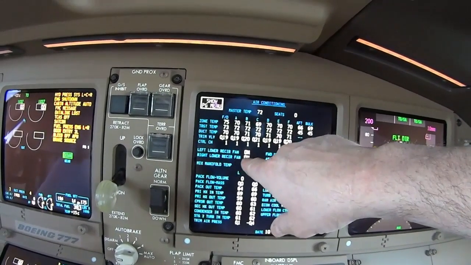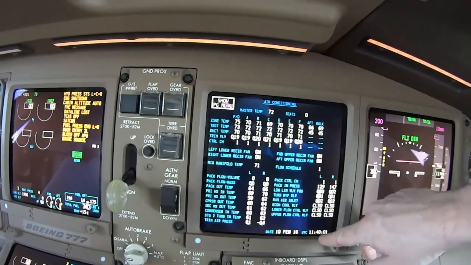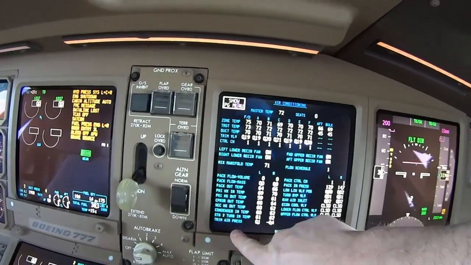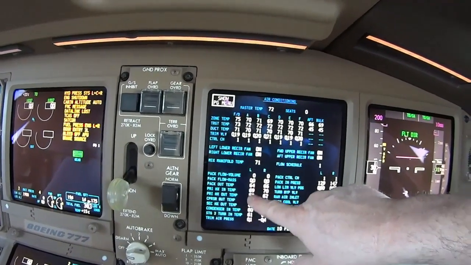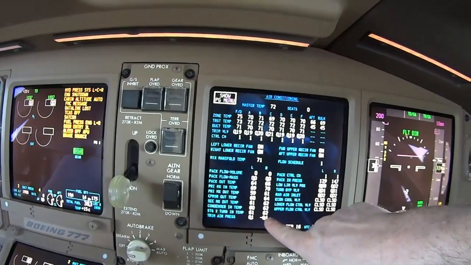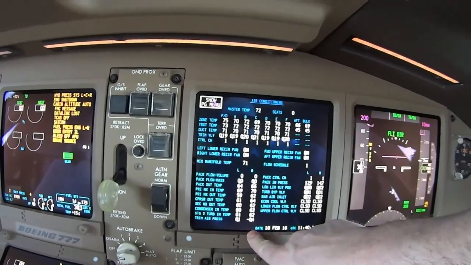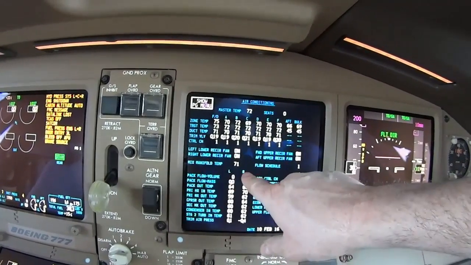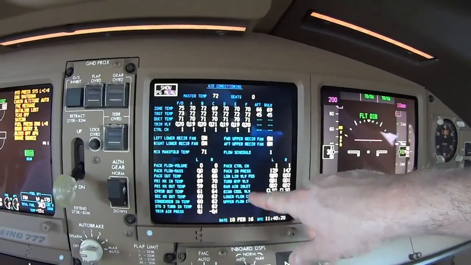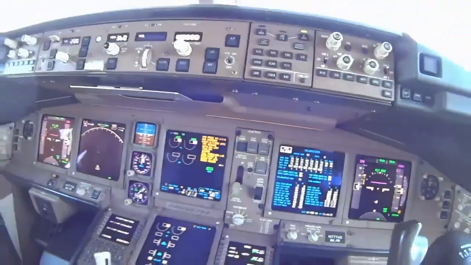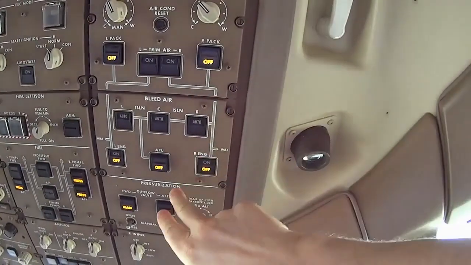Then we have recirculation fans, upper and lower, forward and aft. And then these are actually the packs where the air is controlled, or conditioned, through. And we'll see those come to life here in just a minute. Right now they're just reading ambient temperatures. We've got the left one and the right one, and then more data, the left one and the right one. Alright, now what I'm going to do is turn on the packs.